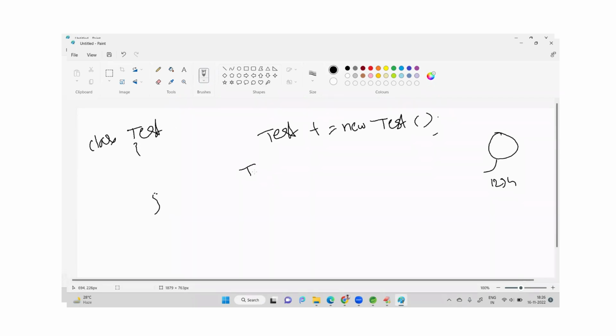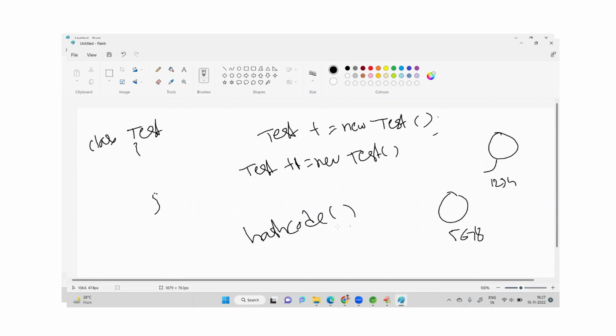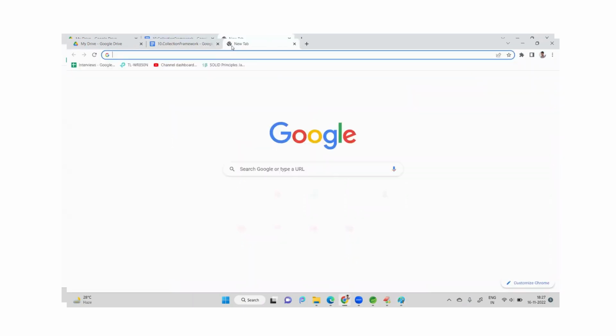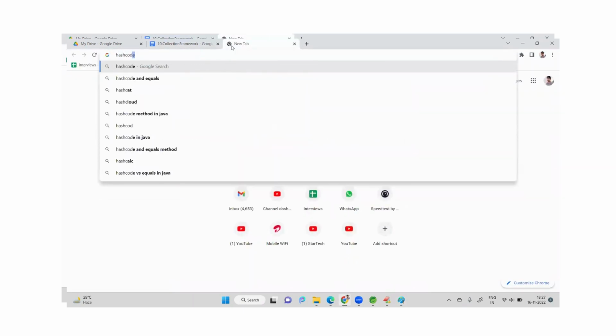And if you create another object, Test t1 = new Test(), it gets another unique number, for example 5, 6, 7, 8. How is the unique number created? Internally it will call the hashCode method. What does hashCode look like? I already told you, we have not discussed the Object class yet. In the Object class, we have a method hashCode.